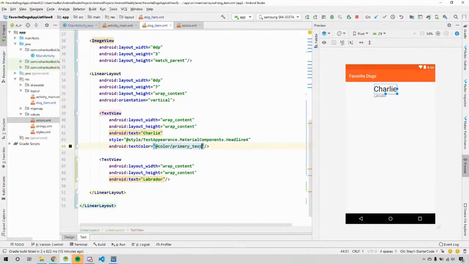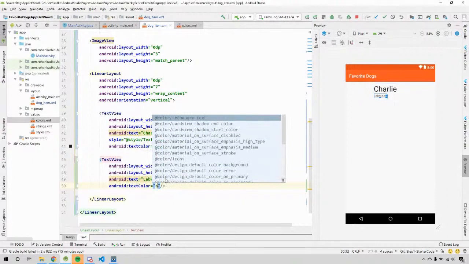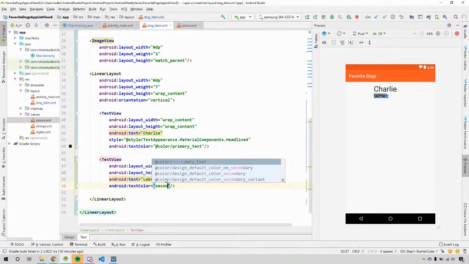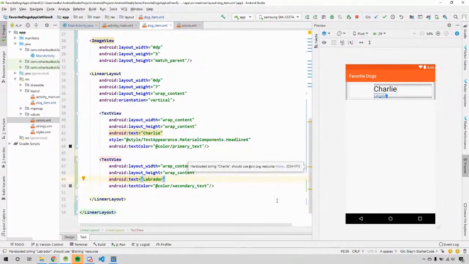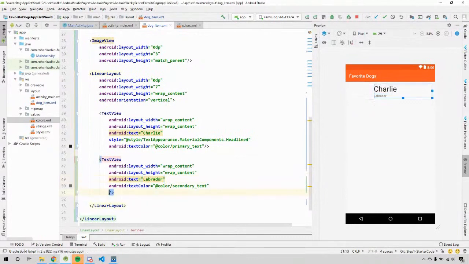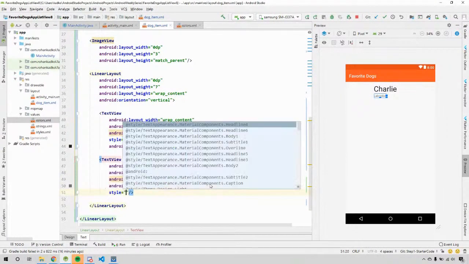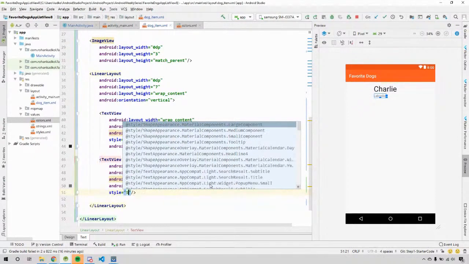That's cool. Next, this one has to be secondary text, this color. So let's do text color, enter. Search for secondary text. Enter. Any questions? Let me know. Next, the size looks off, so let's add a style property to this. Style, enter. Let's add something like a subtitle, or maybe a headline 6.